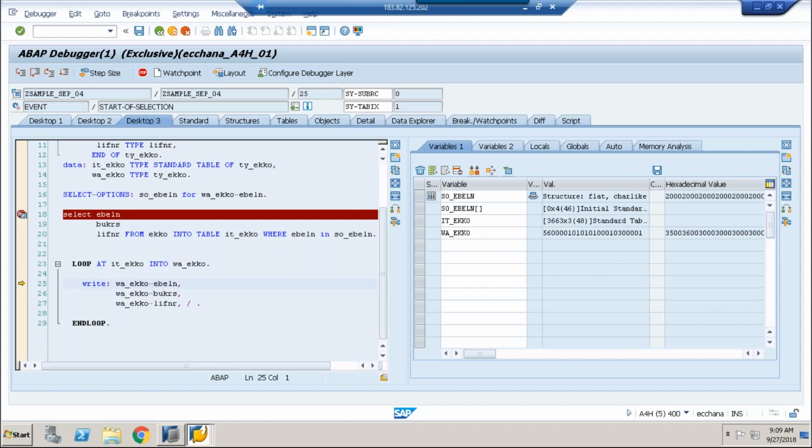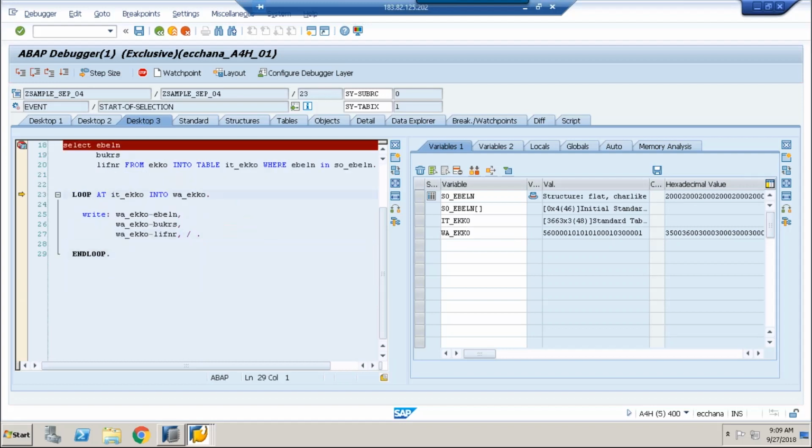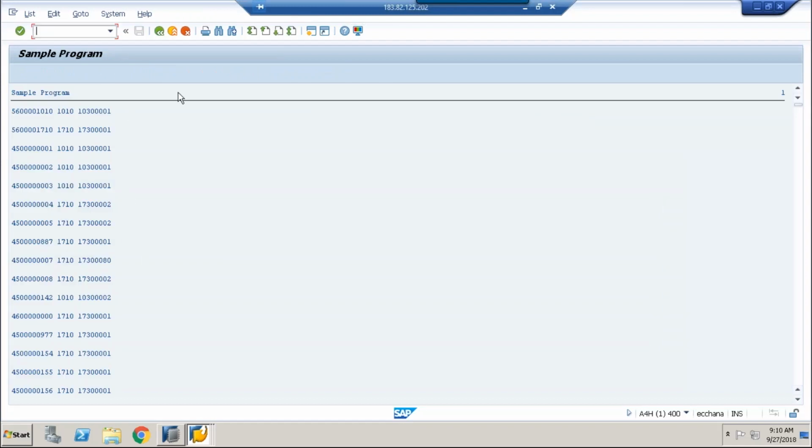If you go here with F6, the loop will repeat those many times. To avoid that, to come out of single step execution, you can go for F8. F8 will close the debugging and give you the output. That is a simple thing.